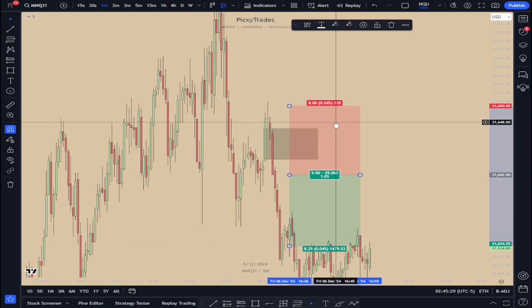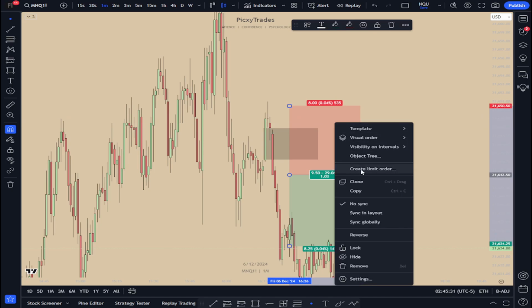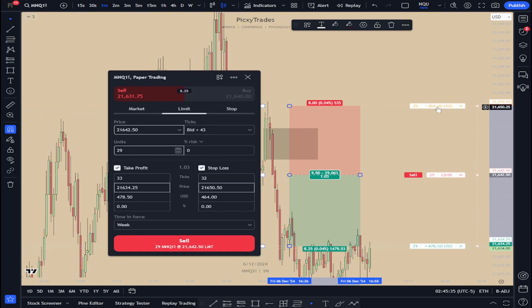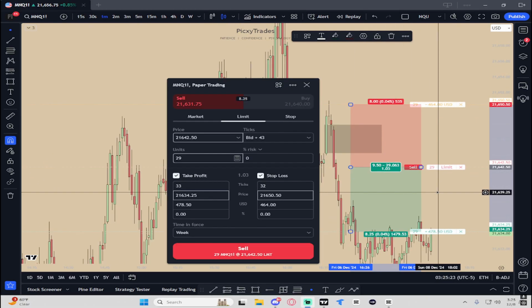So what I'll do is I'll right click using the short position tool and I'll click on create limit order. Now let's say I want to risk $500. Right here it says 464. Now I know that if I go in with 29 contracts and it closes here or below or even a little bit above this, I am still within my $500 range, allowing me to manage my risk properly and not lose more than what I intended to lose.